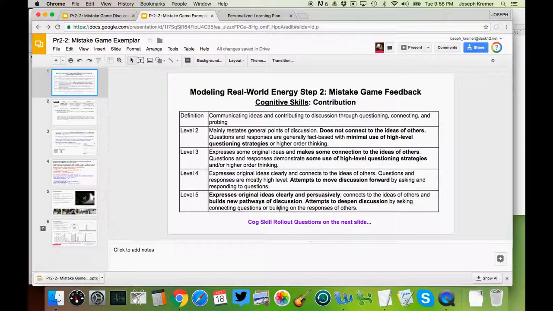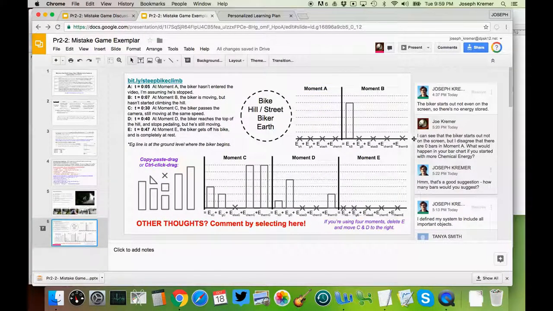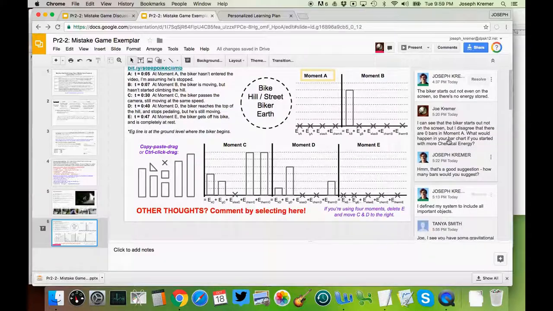If we look back at the actual rubric for the contribution cog skill, which you're being graded on for this, we're looking for people to attempt to move the discussion forward by asking and responding to questions. Level 5 means you're expressing original ideas clearly and persuasively and attempting to deepen the discussion. Let's take a quick look at who's doing that really effectively here.